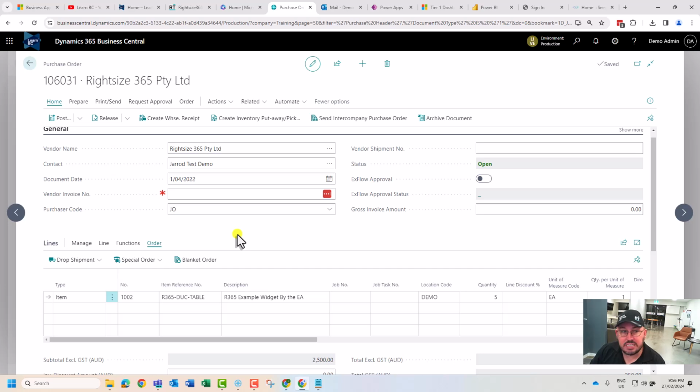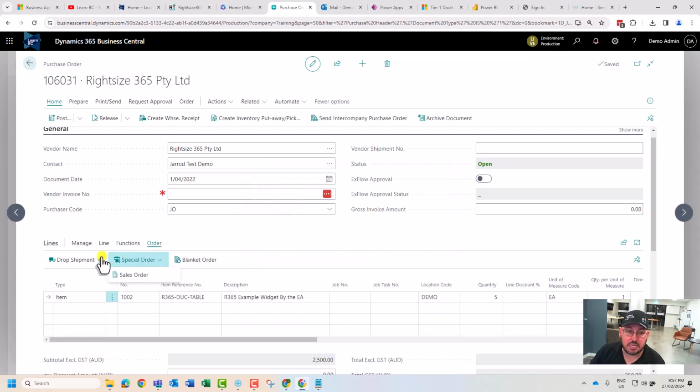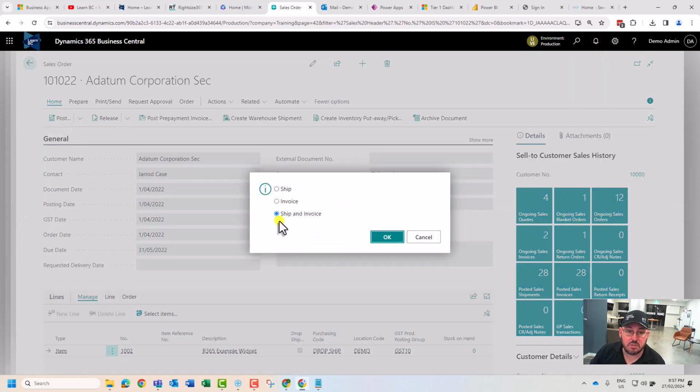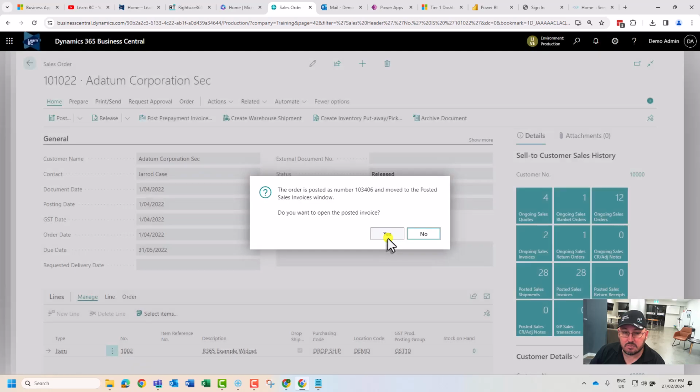So please note, on the purchase order you can't receive until you have shipped the sales order. So I can't turn around and post this and receive it, because technically we're not receiving anything. What's happening is from the customer, we can come in here. Let's edit this order. I can post and say ship and invoice, and okay. That invoice has now been shipped and invoiced.